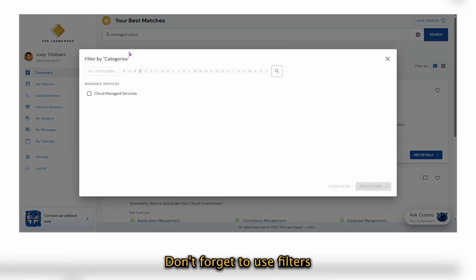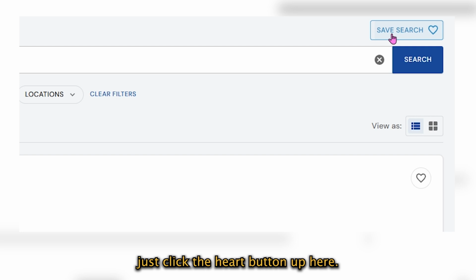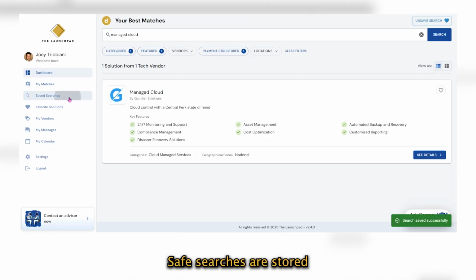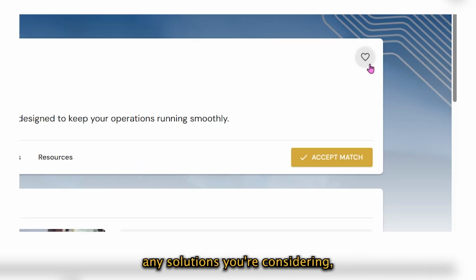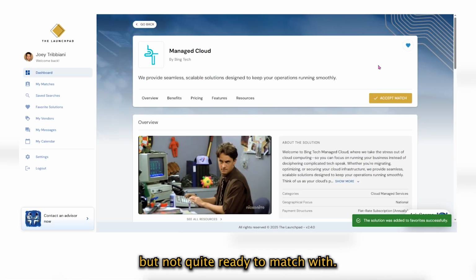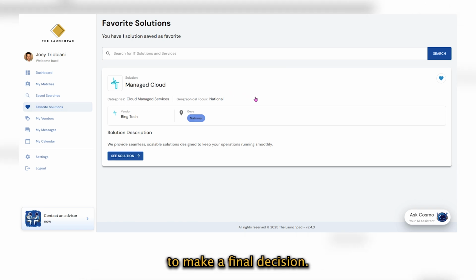When searching, don't forget to use filters to narrow down your results. If you'd like to come back to a refined search later, just click the heart button up here. Saved searches are stored under the Save Searches tab for quick access. You can also favorite any solutions you're considering but not quite ready to match with. These will be stored under Favorite Solutions so you can return later to make a final decision.